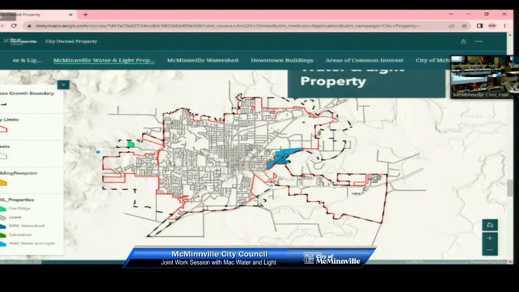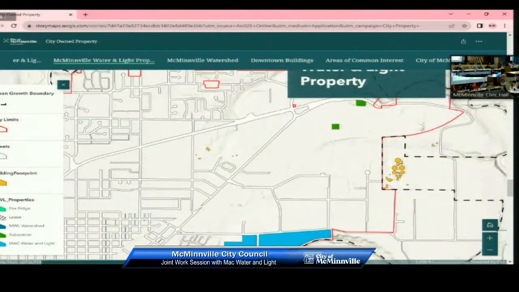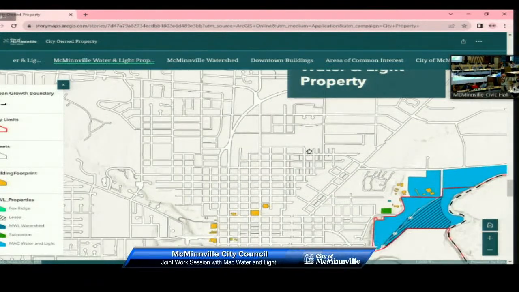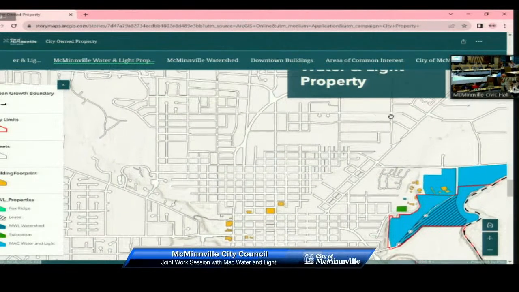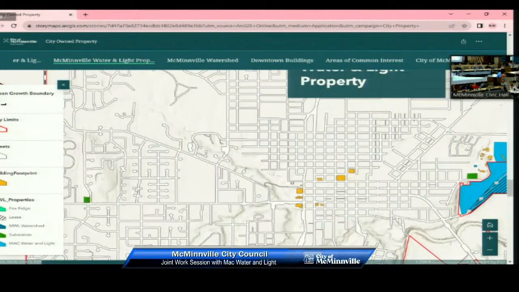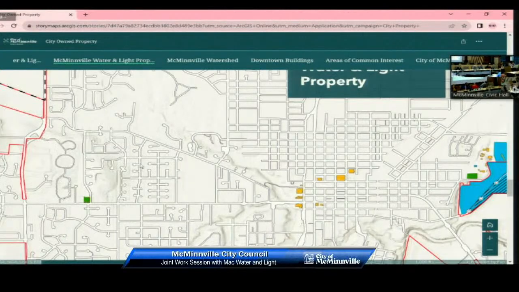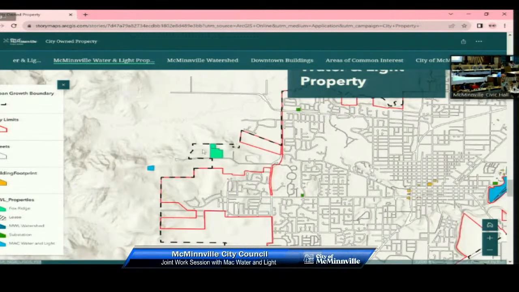This slide shows McMinnville Water and Light owned property in the different blue and lighter and darker green. Did you want to say anything about this? Or I can get this out of there. So yeah, the green are electric substations. And then if you scroll to the west, that is our finished water reservoirs, and then the little blue square is actually another site that we own for a future water reservoir as well.